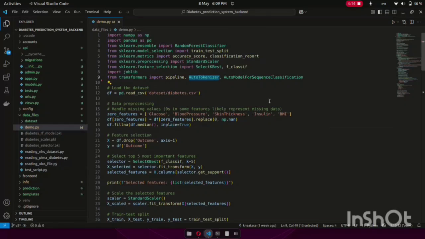Computers don't understand English like we do. AutoTokenizer breaks up that sentence into tiny pieces, tokens, that a model understands. It's like translating English into robot language. Then another we have is AutoModelForSequenceClassification. This is the brain, a pre-trained AI model that tells if text is positive or negative.